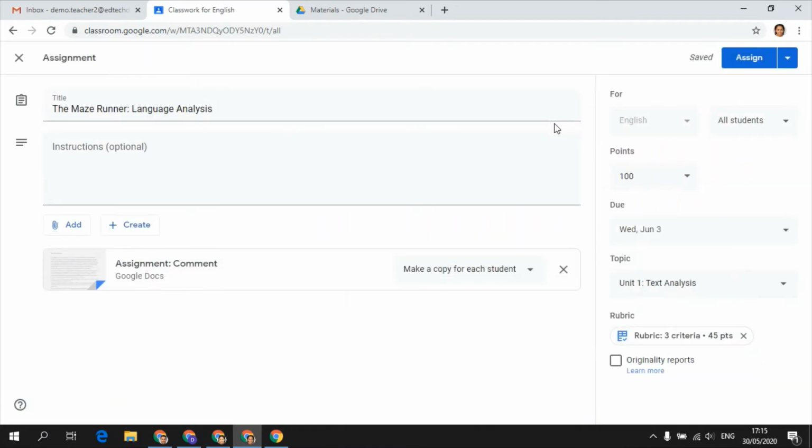And we're back to our assignment. So the rubric is now attached. It's 45 points. So that means I probably have to change this one to 45 as well. And in this case, I'm also going to include originality reports.